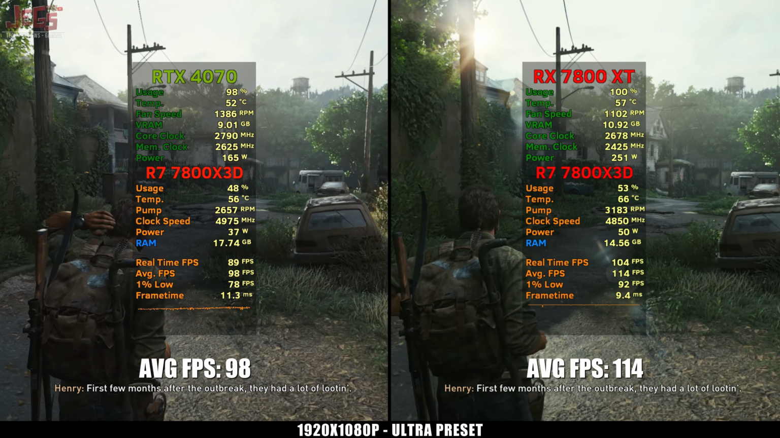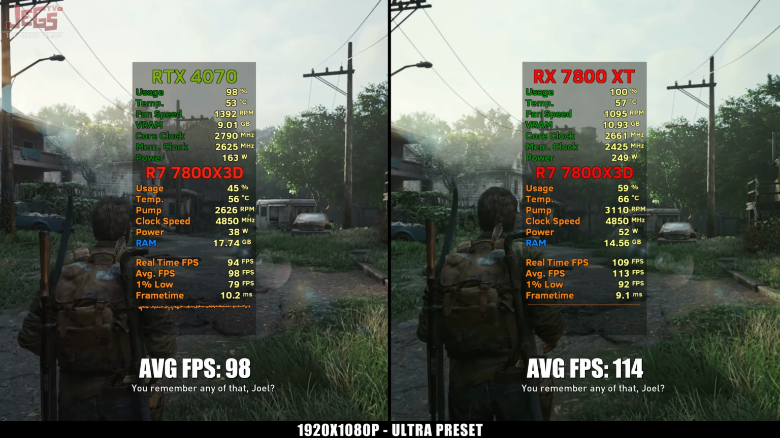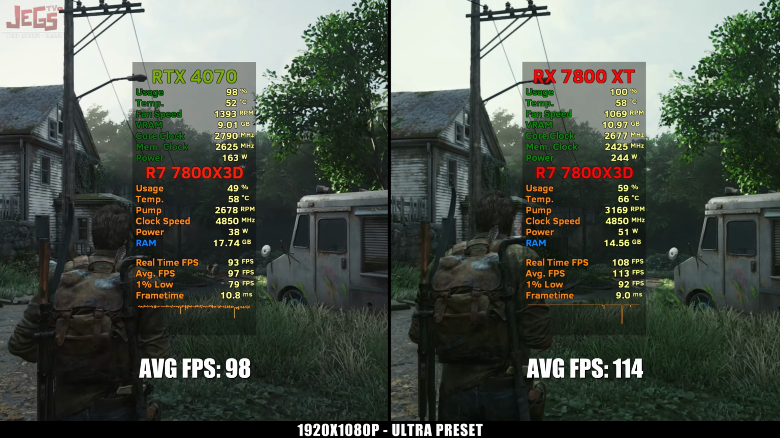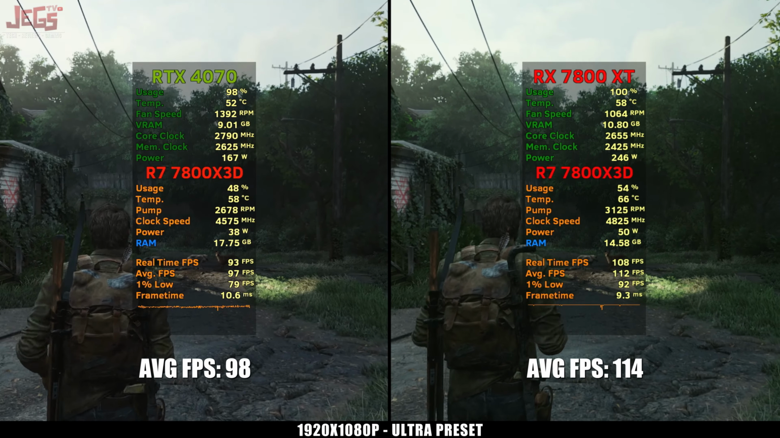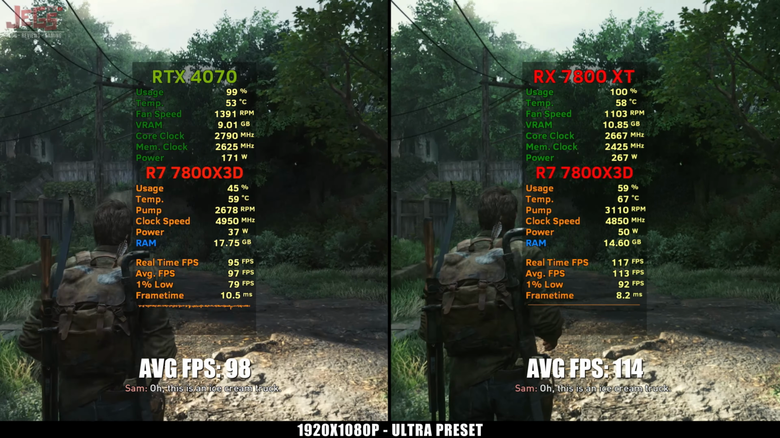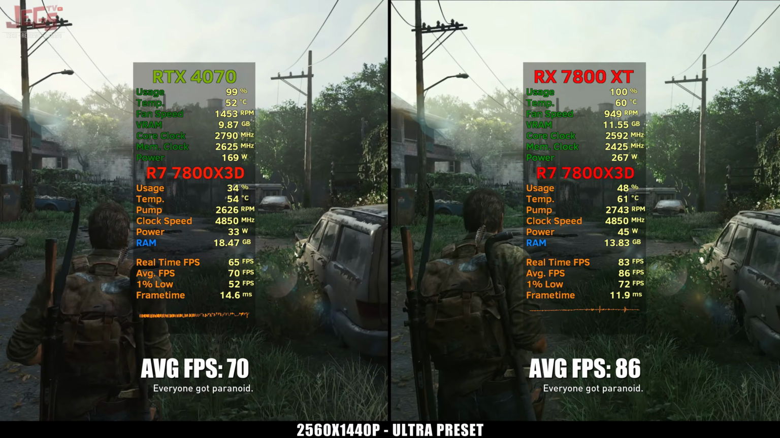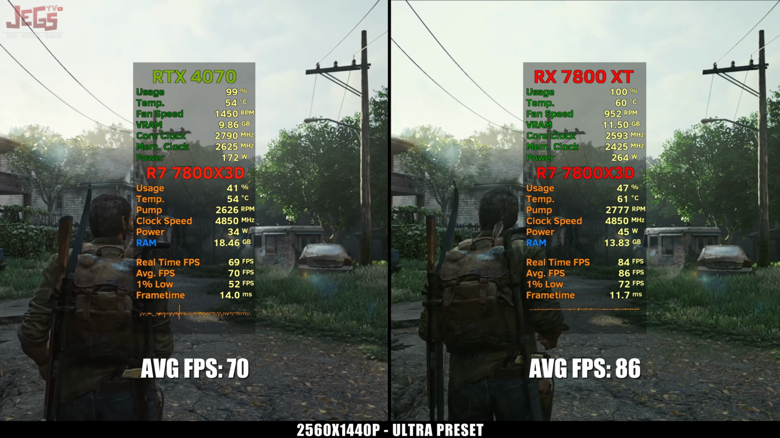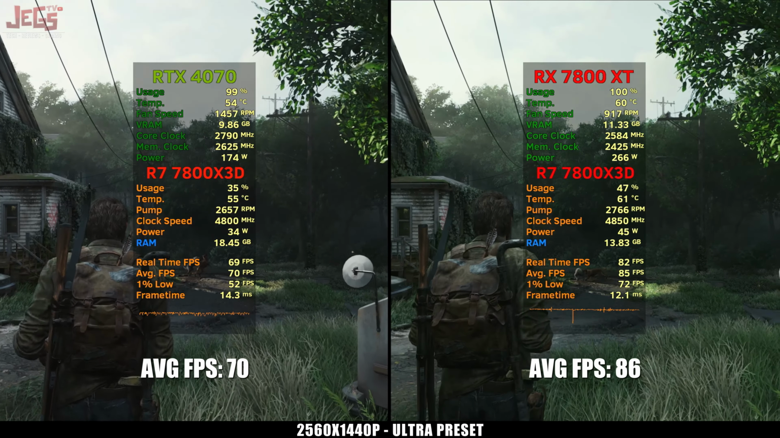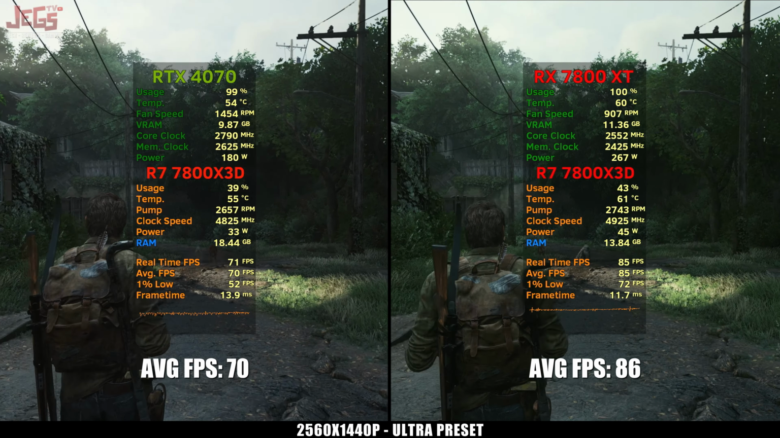People lived here. First few months after the outbreak, they had a lot of looting. Everyone got paranoid. You remember any of that, Joel? Shit, I barely remember yesterday. What is this? Oh, this is an ice cream truck. An ice cream truck?